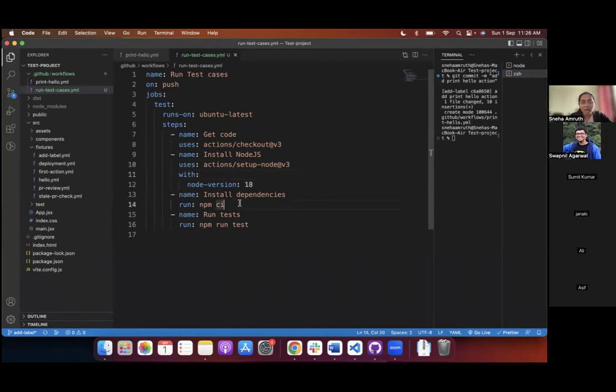And then I have the install dependencies. This is the command that I want to run. And then the next one is running the test. Generally, locally, we run these tests using npm run tests, right? So I mentioned the command for it. Let me push this code and see what happens.